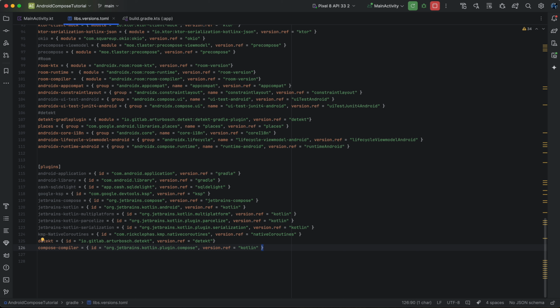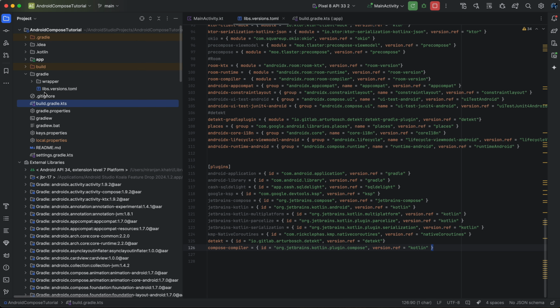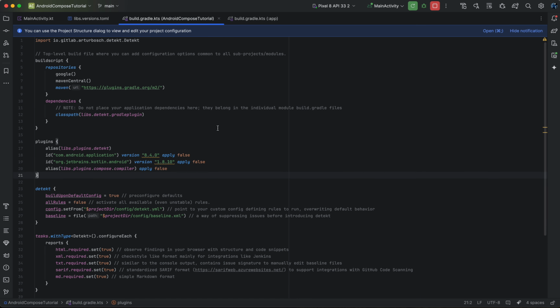Then, first go to your root project. This is my application, my Android Compose Studio project. I have a build.gradle, and this is my root build.gradle file. Here I'm going to use the plugin compose compiler, and I'm just going to apply it through false. This is the second thing you have to do.